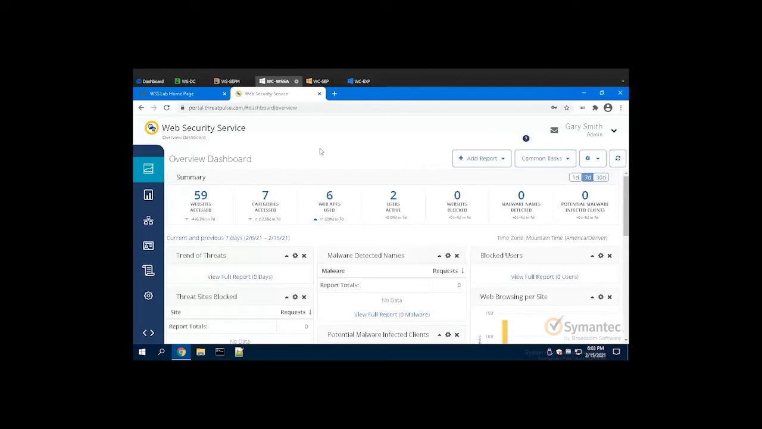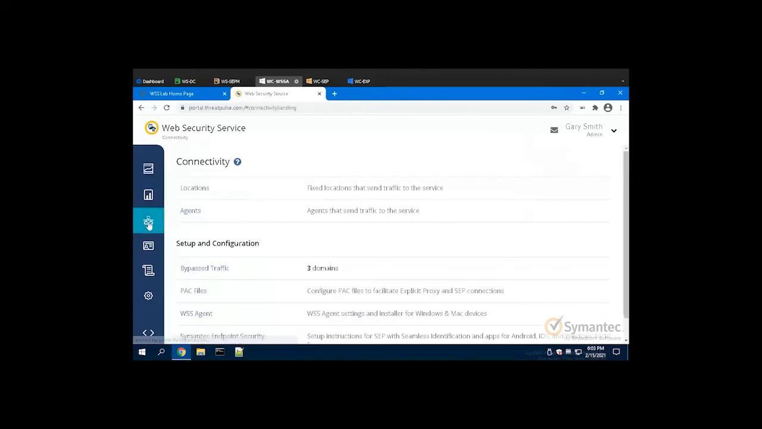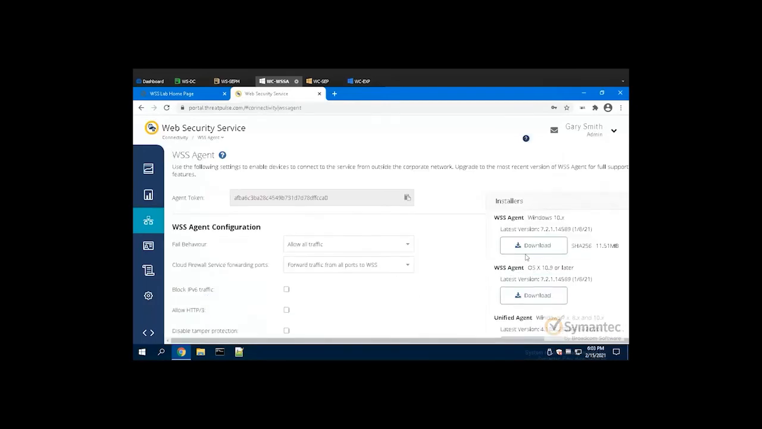Now, first thing we're going to do is go to Connectivity, and then to WSS Agent. So we'll go ahead and download the agent.